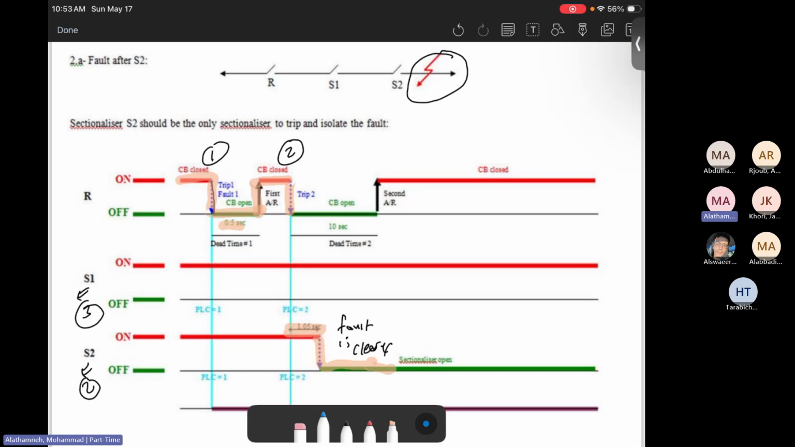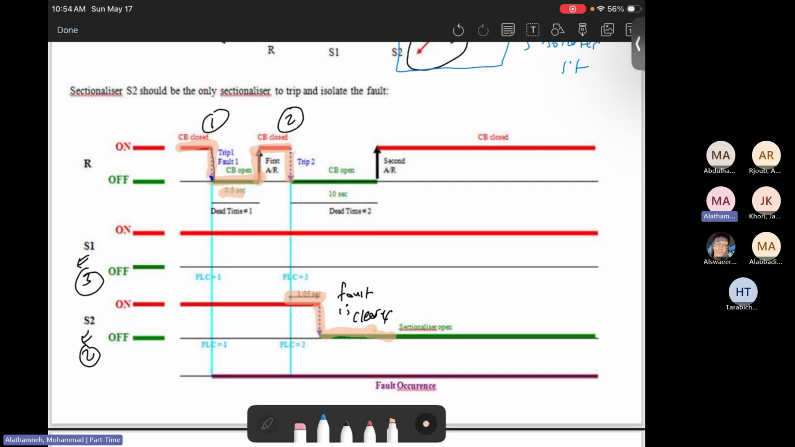Because we isolated this region. Isolated it. Once we isolated it, there is no reason for the faults. Then the sectionalizer keeps open. After waiting 10 seconds, re-energize the autorecloser. There are no more faults. Then it will remain on, and that's it.